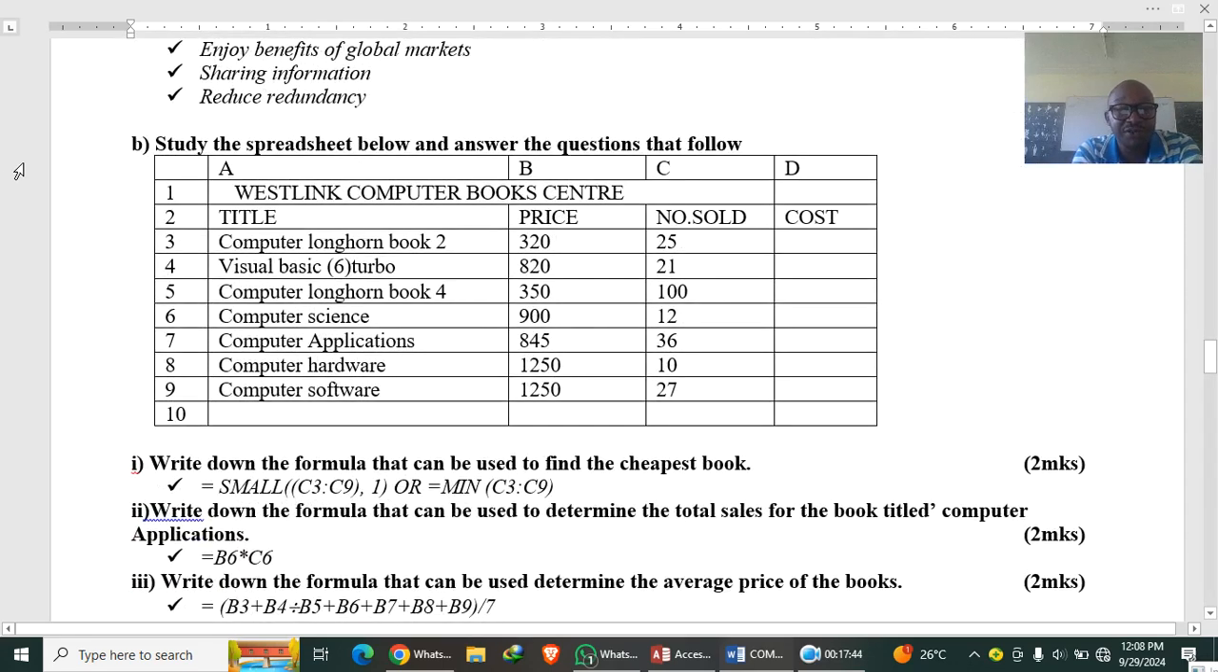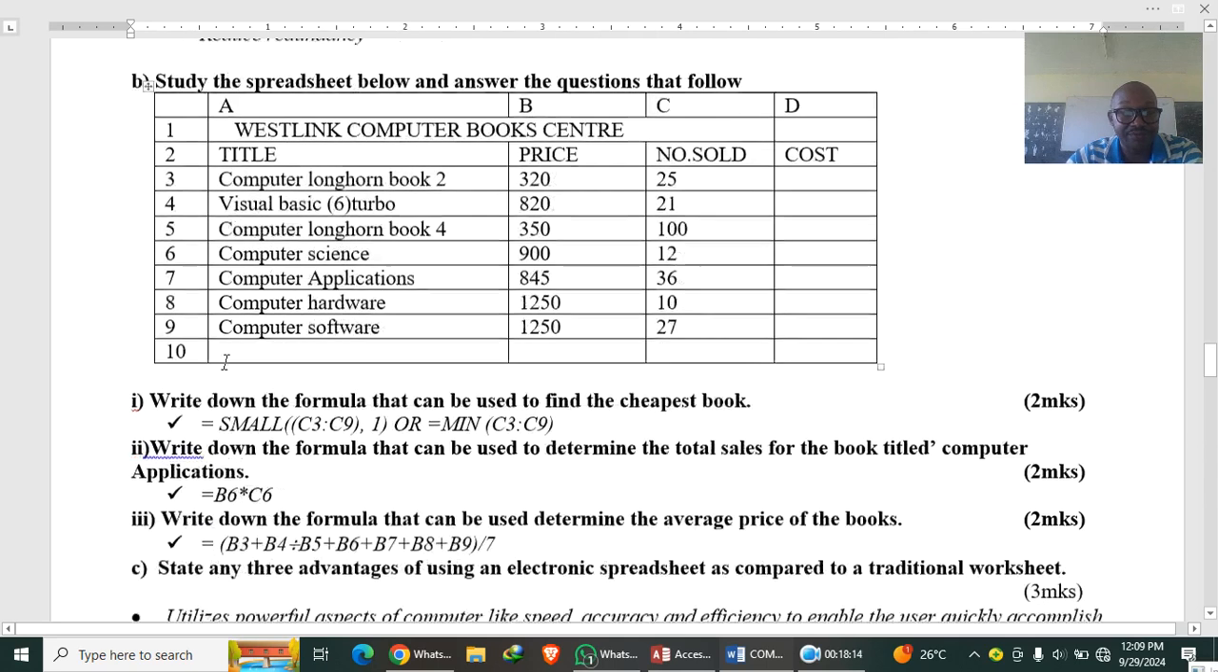Study the spreadsheet below and answer the question that follows. So we have Westring Computer Book Center. We have the books. You can see the books and the prices, numbers sold, and then we want to compute the cost. So write down the formula that can be used to find the cheapest book. So here you can use equals to MIN or SMALL, and then you put the range. The range is from C3 to C9.